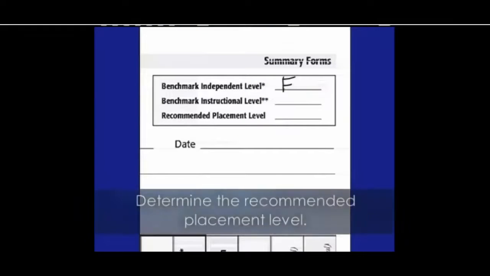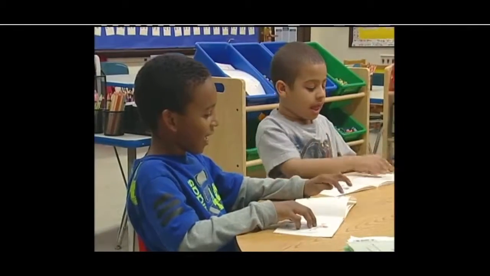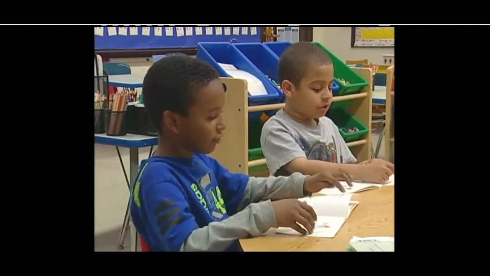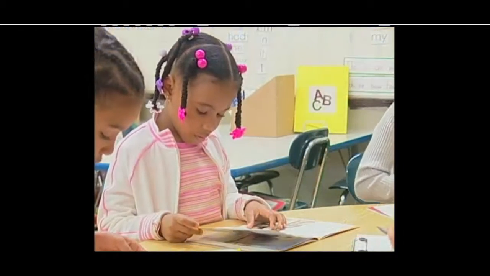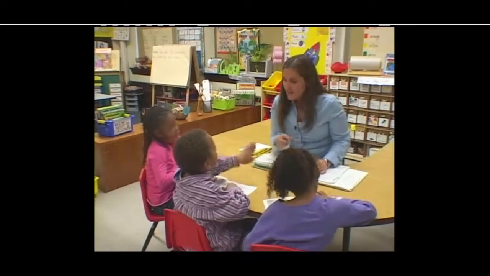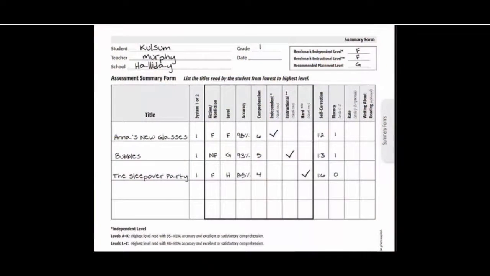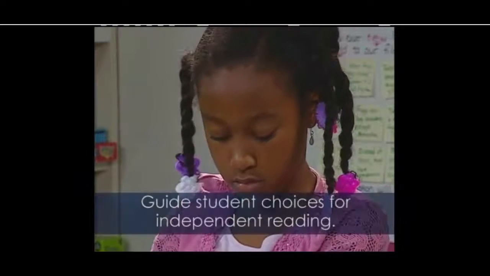Finally, you can determine the recommended placement level. The placement level reflects your best thinking about where you will begin instruction for the reader. Most of the time, the placement level will be the same as the instructional level, but as you consider factors like fluency and think about the student's actual comprehension scores, you may occasionally make a different decision. Now you have completed the summary form. You know some very important information about the student's reading skills.